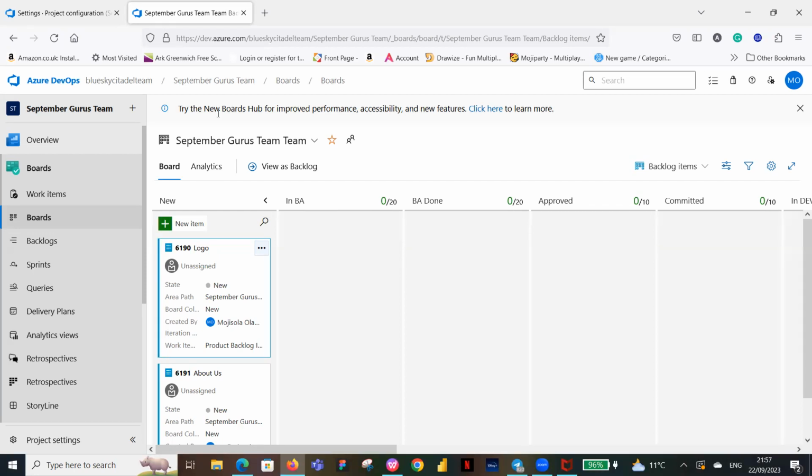Bear with me. Okay, the area path that we added is telling us it is the September Guru area path. The board column is showing you that it's in the new column. Created by, you can see my name there. Because we are not in any iteration now, it's not putting anything in that box. But because I checked that little box at the bottom, even though this is empty, it's still showing me. And then work item type is telling me it's a product backlog item.